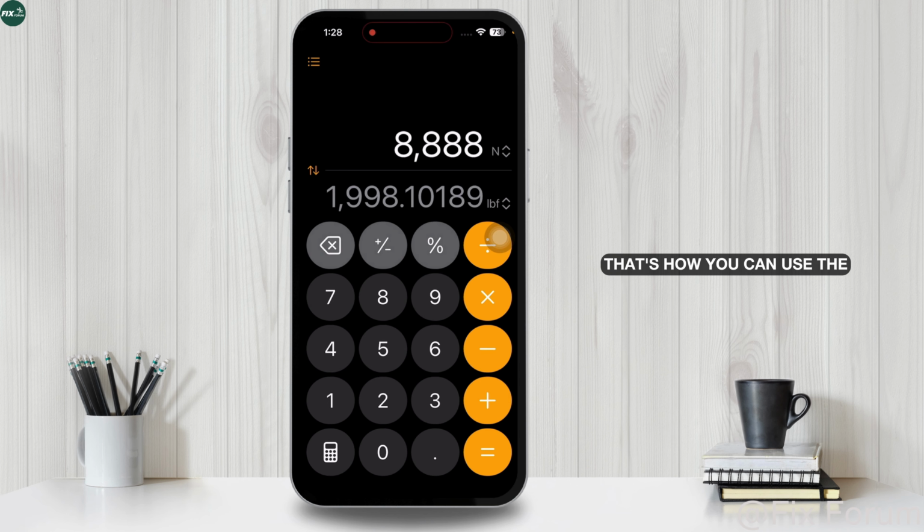So that's how you can use the iOS 18 Calculator app to make quick currency and unit conversions.